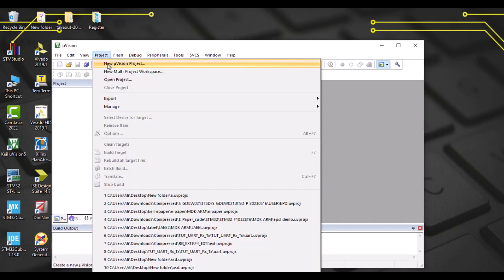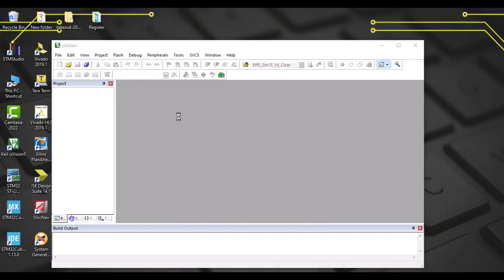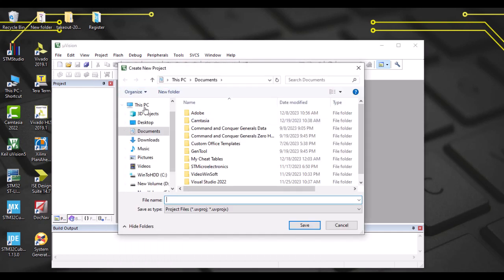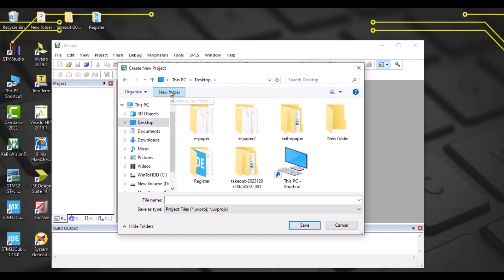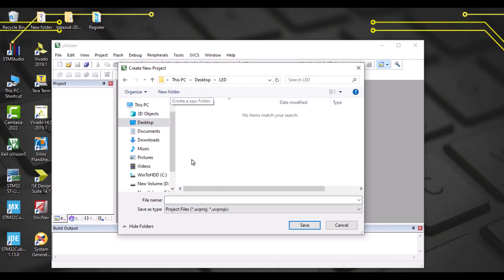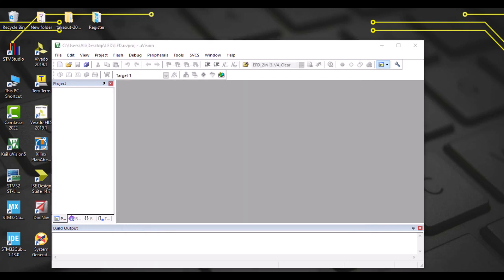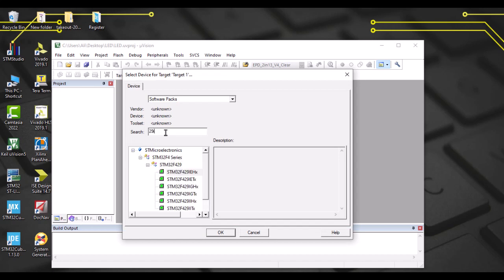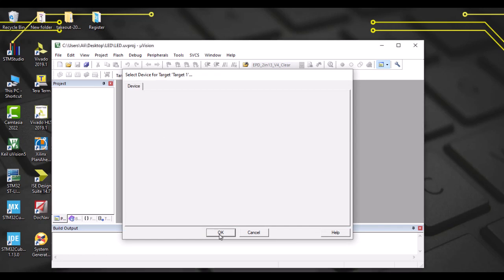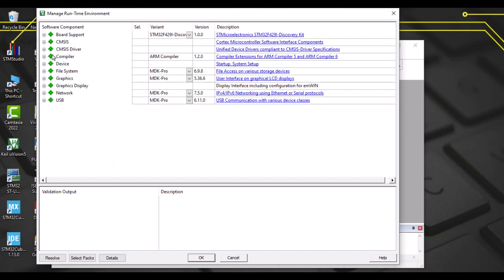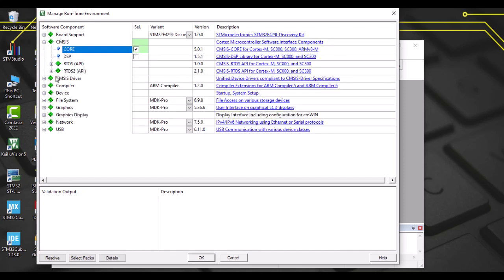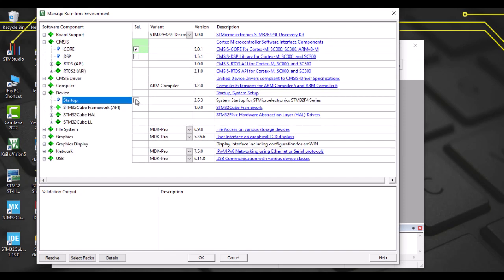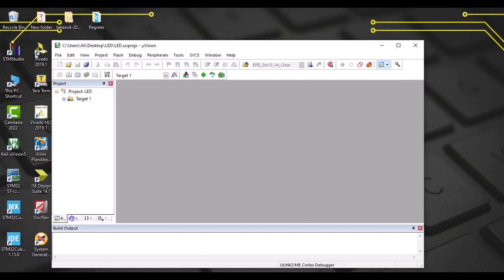We go to project, new project, and select the path. And the name of the file, LED, select the board, and CMSIS core device startup. That's it. And our project was created.